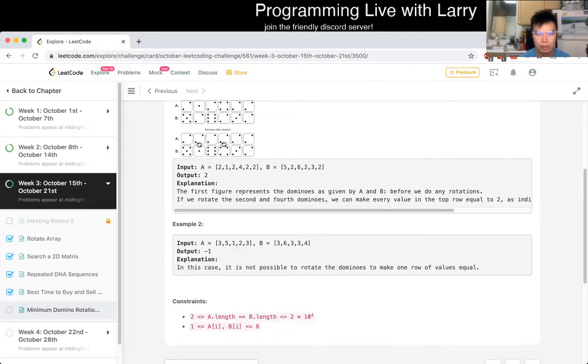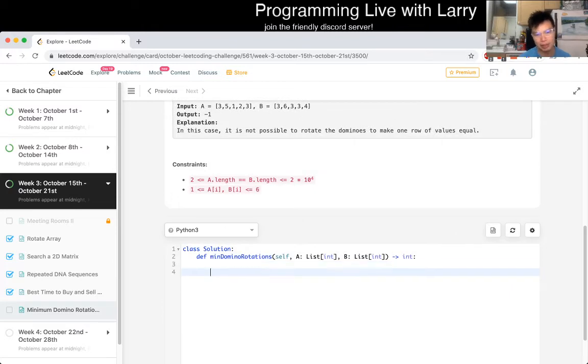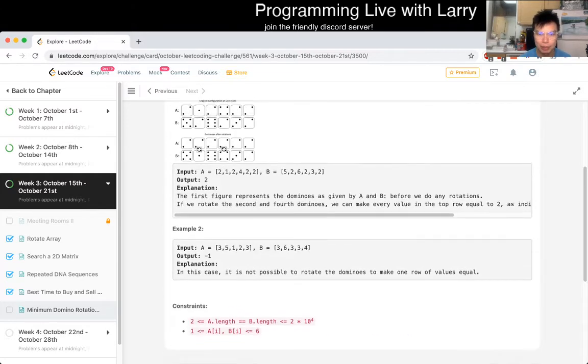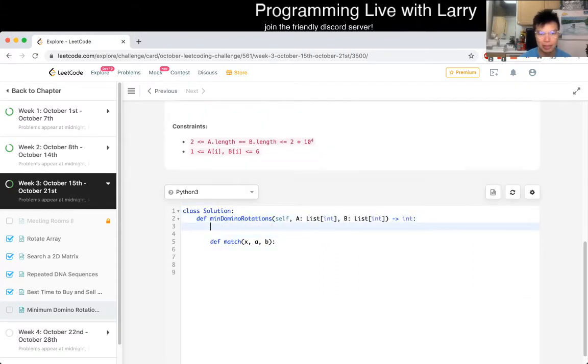So I'm going to have a helper function. Let's call it match, taking some x and then A and B. This will give us the minimum number of rotations. So let's have an infinity value, which is float dot infinity. I'm trying to be a little bit better about this, but I always forget still.